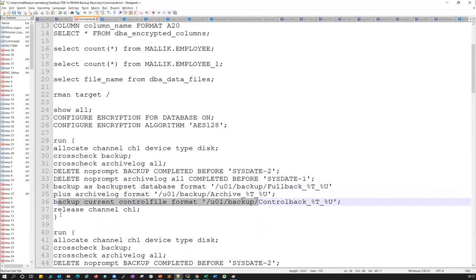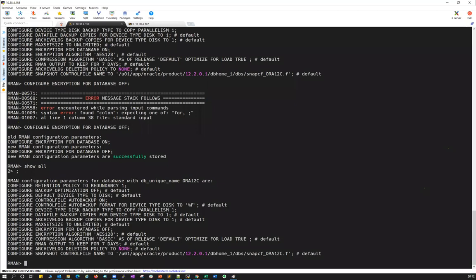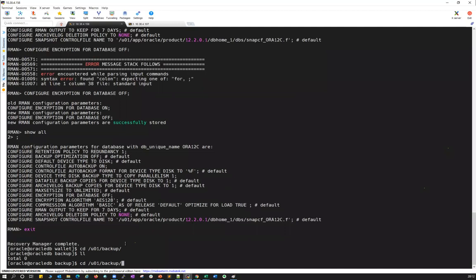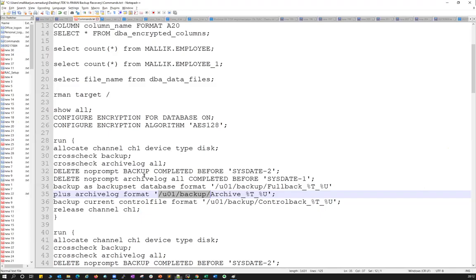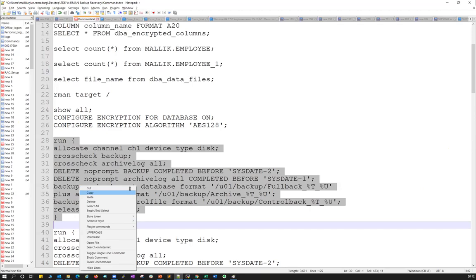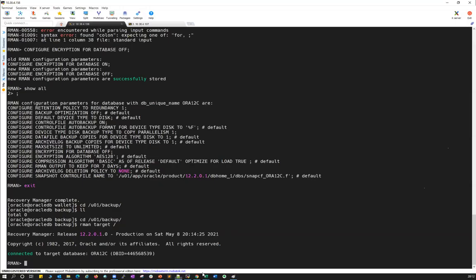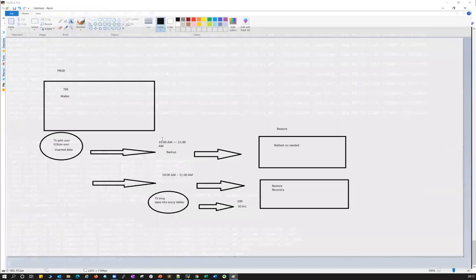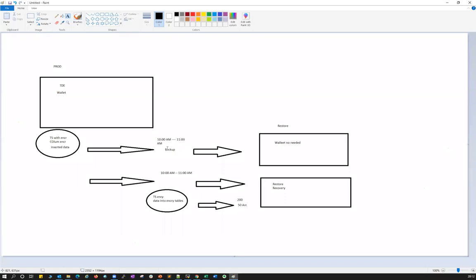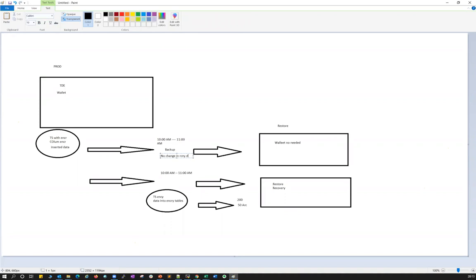And quickly I'll go here and check, there are no backups here. Exit. And see, there are no backups here under the user backup directory. Let's connect back to our main and quickly run this one. It'll be very quick. So which scenario are we doing? In this first scenario, taking a backup at 10 a.m. and another at 11 a.m., one hour apart, assuming there is no change in data, no change in encrypted data.